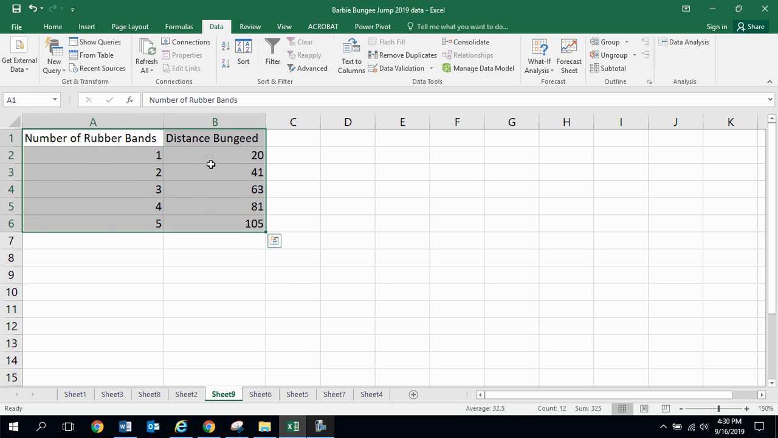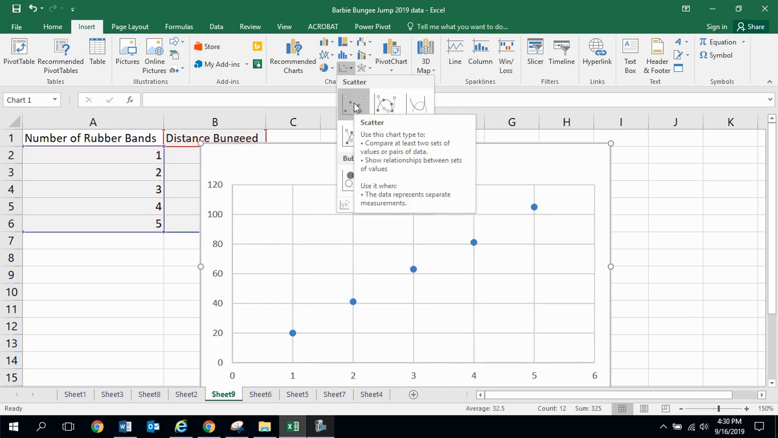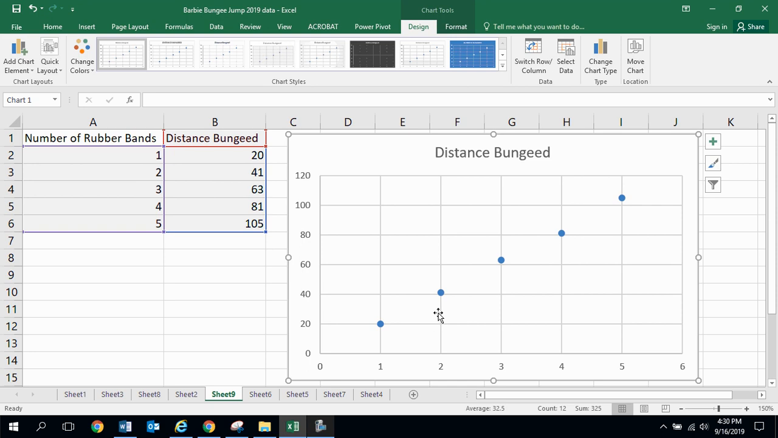So I highlight it, and then you want to go to Insert, click right here on Charts, and then do our scatter plot right here. And look how nice that is. We get a nice scatter plot, and you can see this data is pretty linear, and it does the scale factor for me. If you want to get more advanced later, we could adjust that if we want.